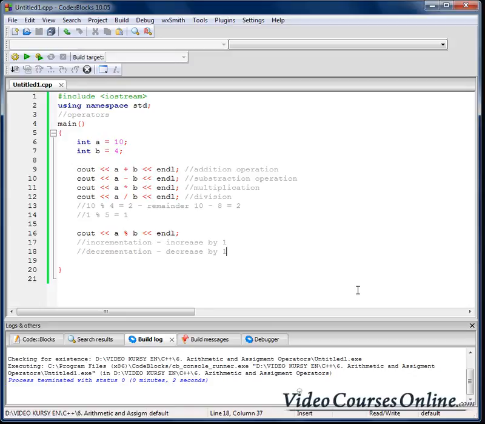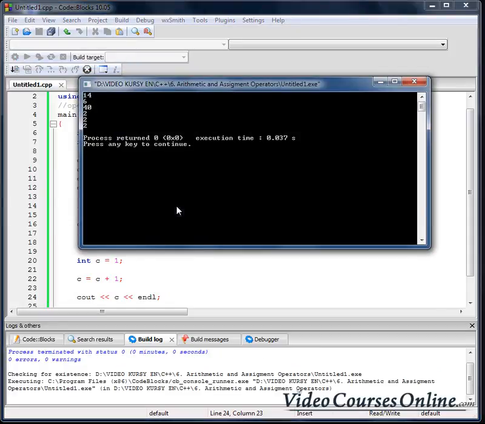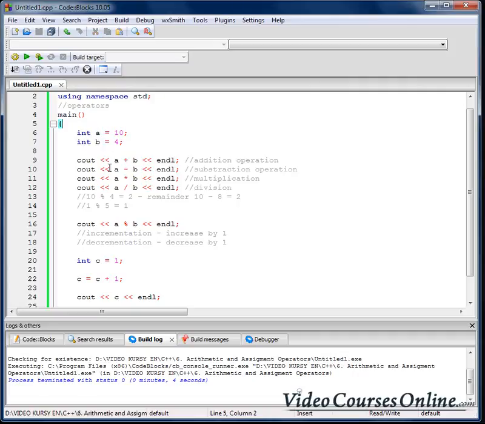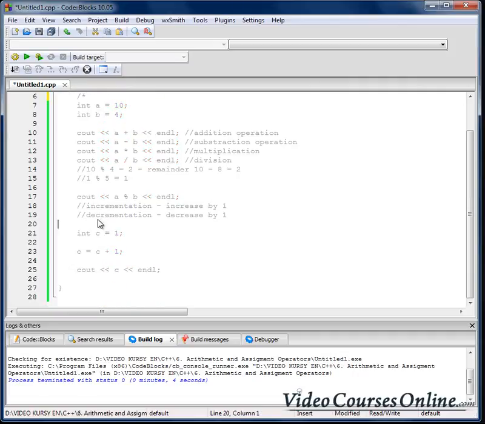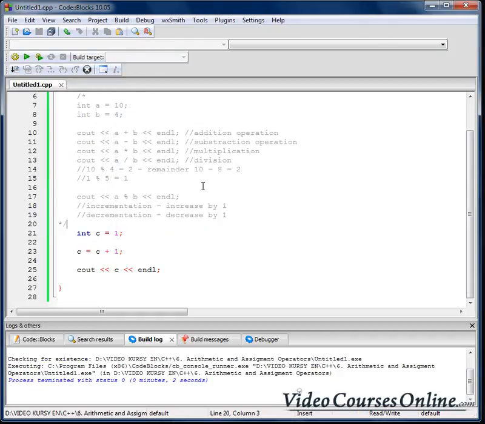Normally, if we want to increase current value by 1, so to increment something, we have to write something like, for example, int c equals 1. And now, when we do something like c equals c plus 1, and then send it to the console output, as you can see, we have 2 at the end. We can turn all the things into comments, so it won't confuse us anymore.